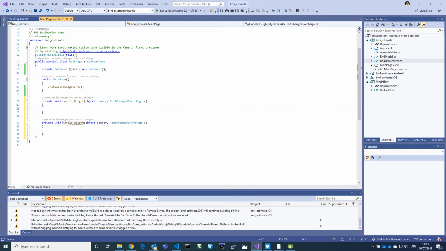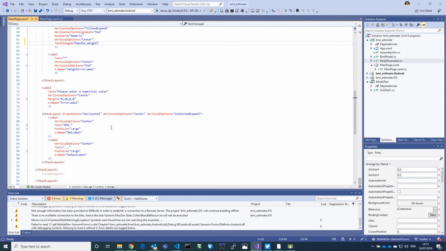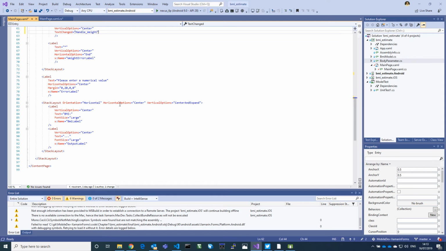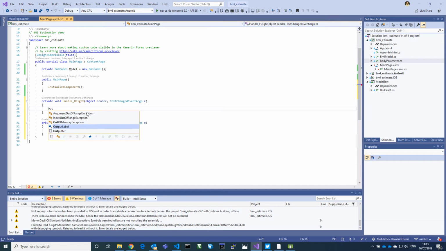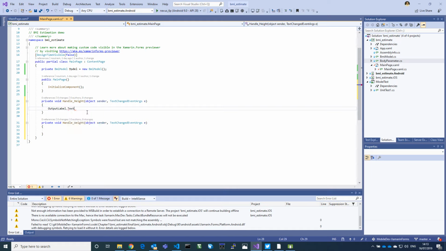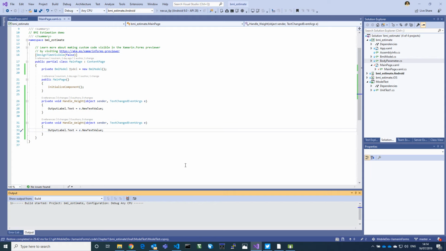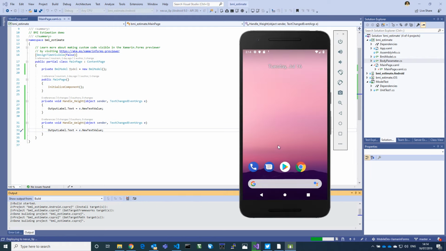Okay. So if we want to just test that a minute, we could update the output label. So that's down here somewhere. It's called output label. All right, let's do that. So we could do output label dot text equals e dot new text value, and we could do the same for this one. Save that, save all in fact. Now I'm going to run that one just to see that both those event handlers are hooked up properly.